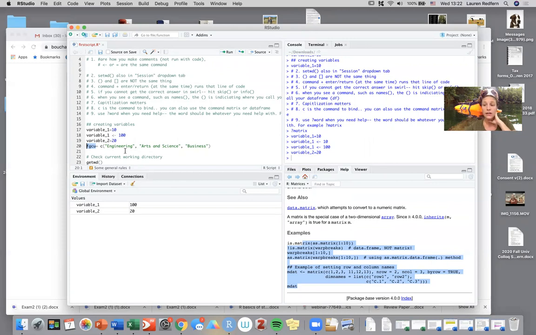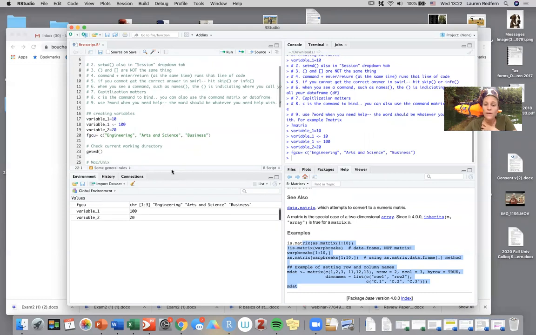So for a lot of your data frames, your column headers and row headers are going to be strings, and we're going to need to make sure that those are handled differently than numbers. So I'll run my variable FGCU, and we can see now my variable FGCU is going to be the characters or the strings of engineering, arts and sciences, and business. We're going to look a little bit more at variables and how to analyze variables later.